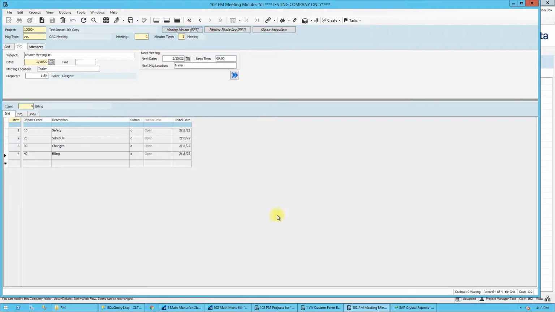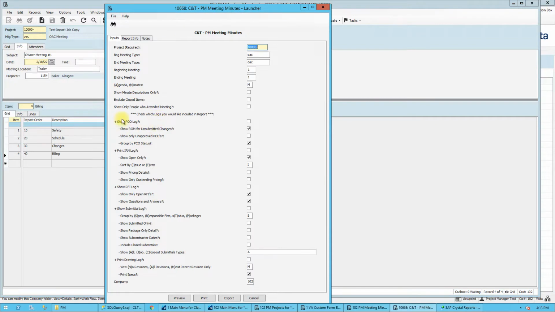The meeting minutes report has lots of parameters to it, mainly because it can include all your logs in your owner meetings so that you don't have to run them individually and then collate them offline. You can include your PCO log, IRN log, RFI log, submittal log, and drawing log. Now in this case, this would be in the event that my meeting is coming up and I wanted to distribute to my attendees what we wanted to discuss.